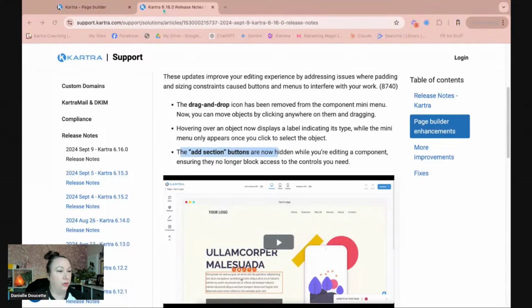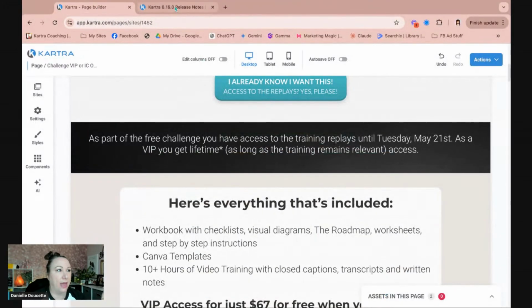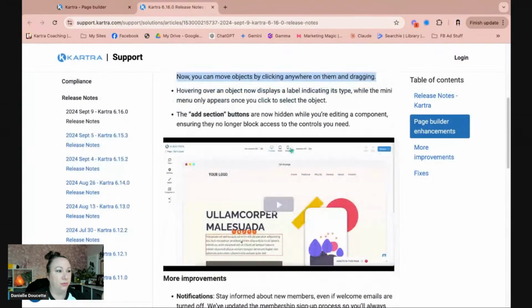So the drag and drop icon has been removed from the component mini menu. Now you can move objects by clicking anywhere on them. Okay, so yes, now that makes sense to me. That's exactly it. When you click on anything, you no longer see the little plus sign one to drag and drop. You just click on it and drag it where you want it to go. The drag and drop is still working in the same way that it used to.